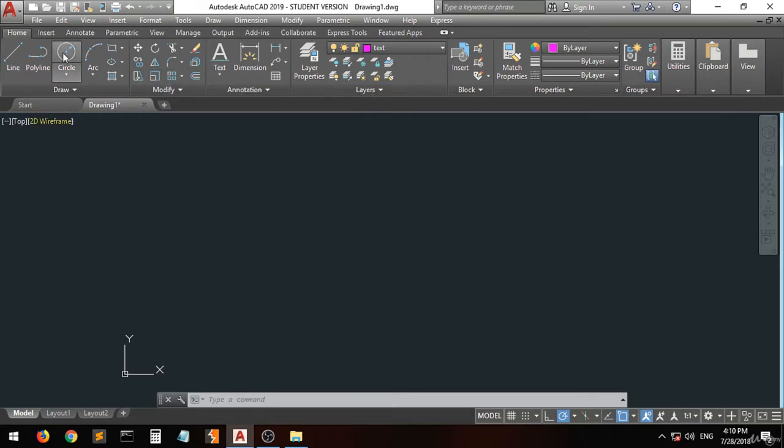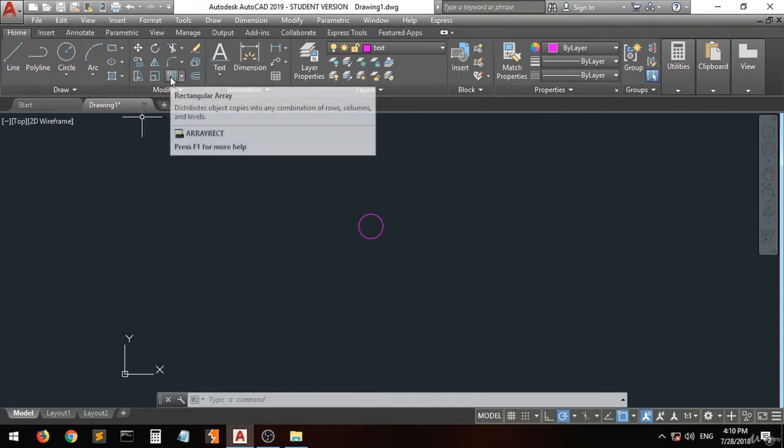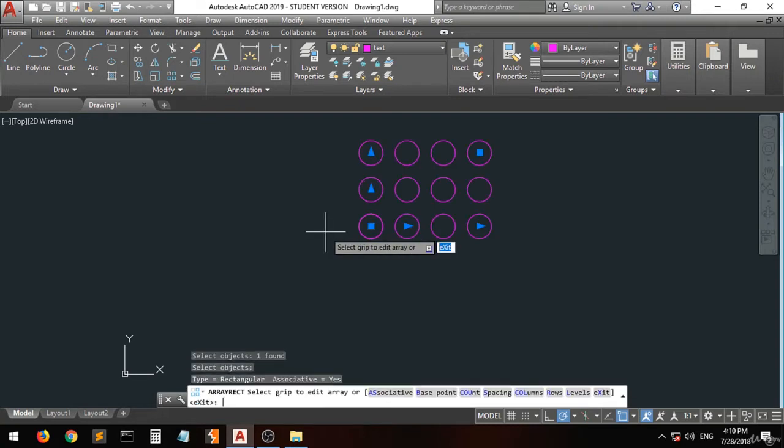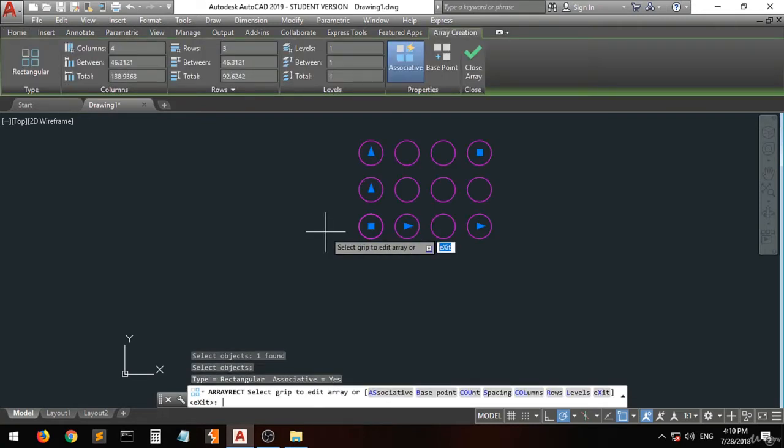Let's for example assume that we have this circle in here and you want to create an array for this drawing, or this circle, in a rectangular way. So you go to this command. As you can see, it tells you to select the object that you want to make an array for. Right click or enter, and as you can see, the array has been created.